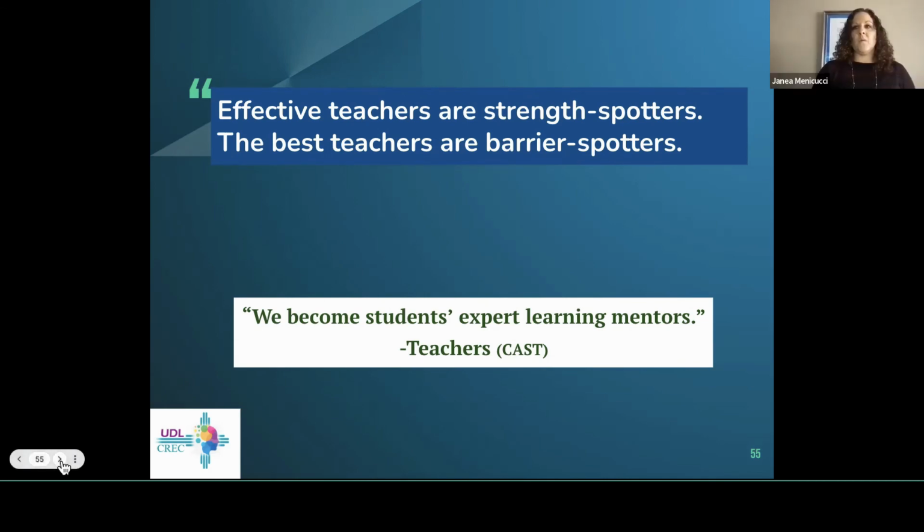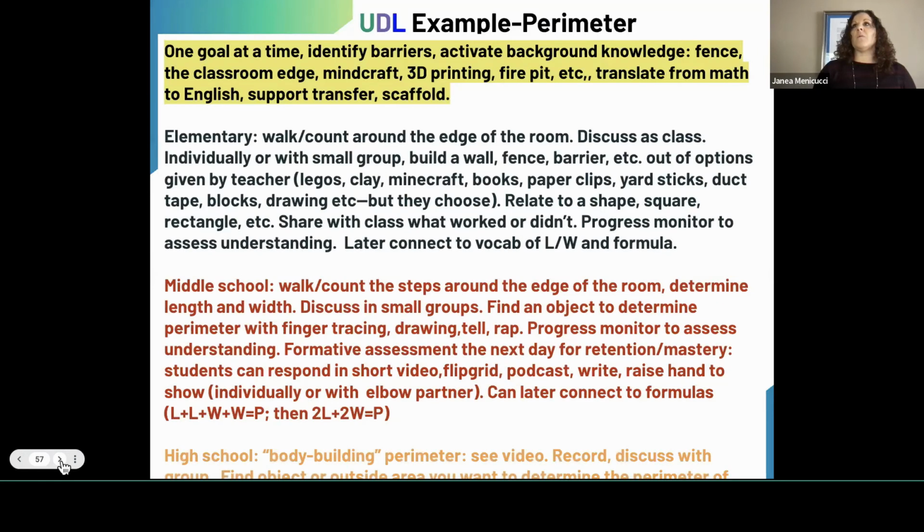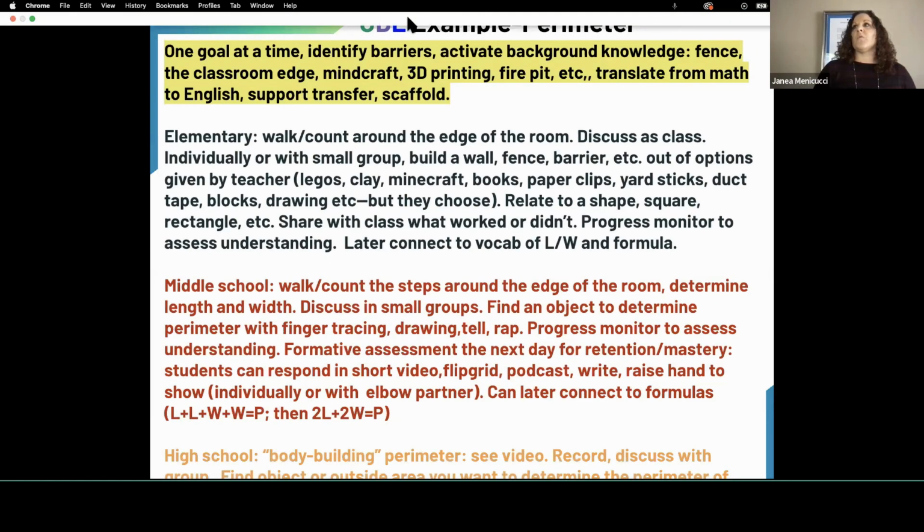Absolutely. So Cami's going to talk through, move this out of your guys' way. I'm so sorry.